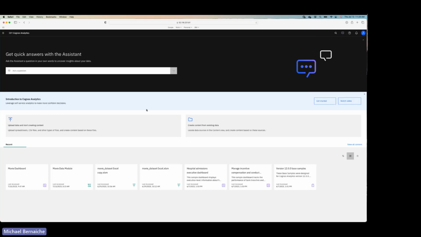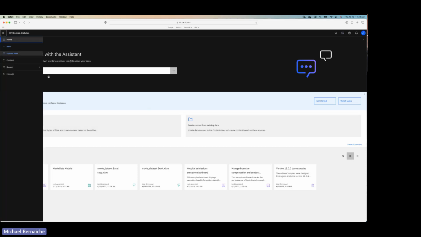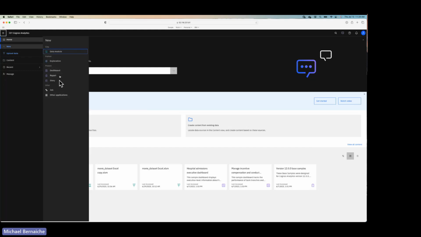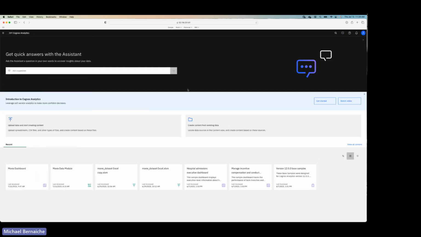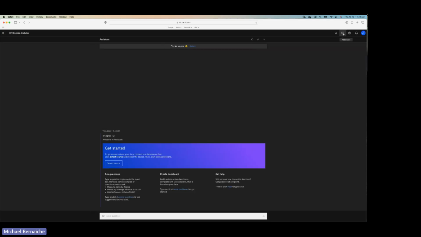But as I said, it starts with the assistant. You have a couple areas to upload or create content, so you don't have to go into the open menu and go to new and do all this good stuff. You'll see that the assistant is going to be available in every screen by just clicking this button here, and it will take you over to the assistant.